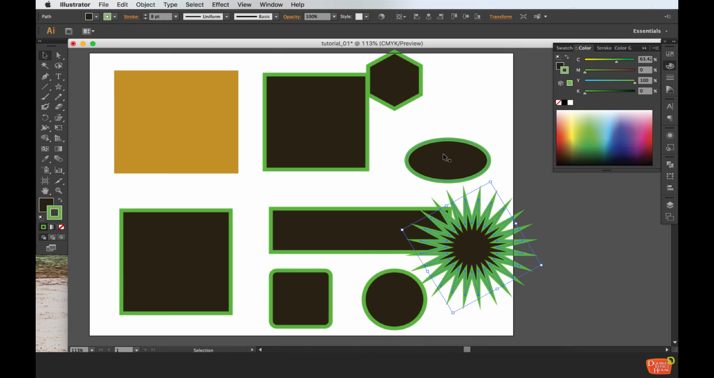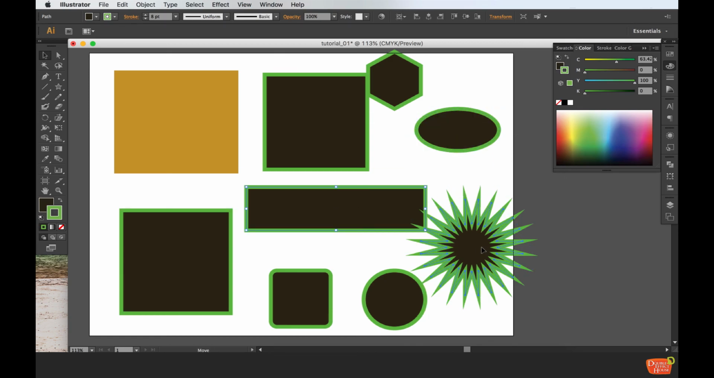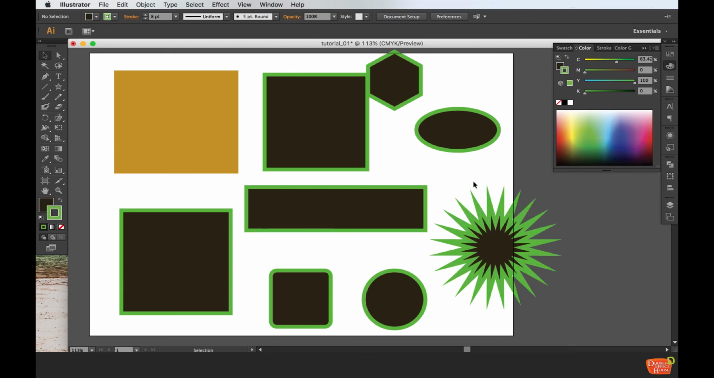So this will be how you're going to create a new document and create a shape in your Illustrator.